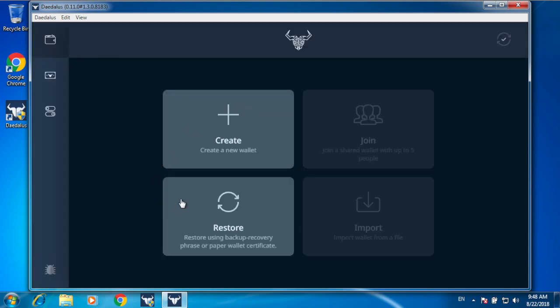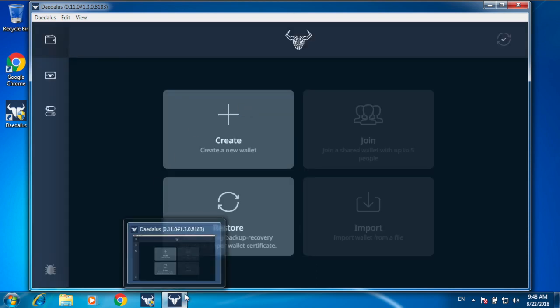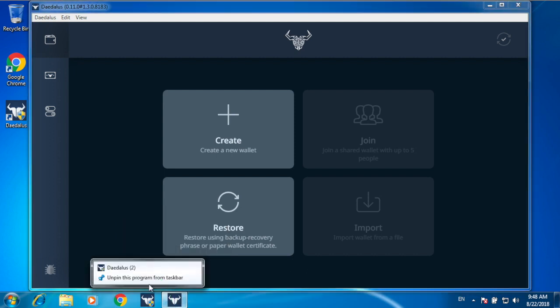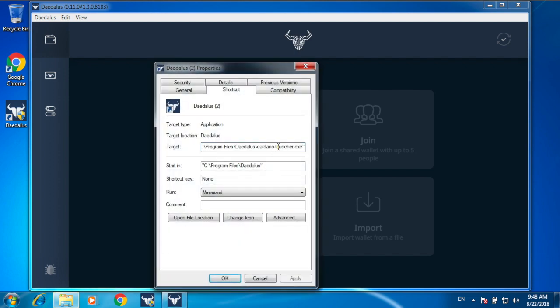So if you're using taskbar shortcuts to start Daedalus, please make sure they are pointing to the correct executable, which is Cardano Launcher.exe.